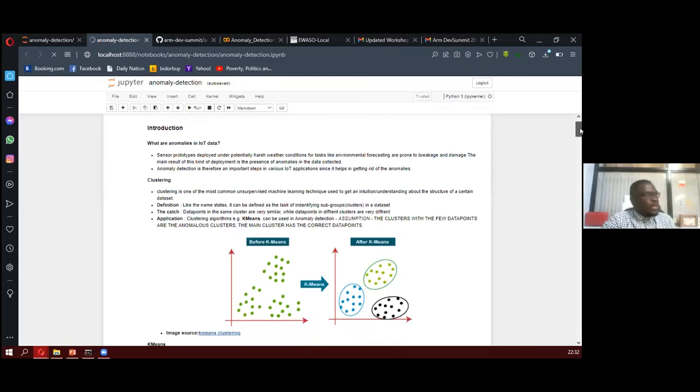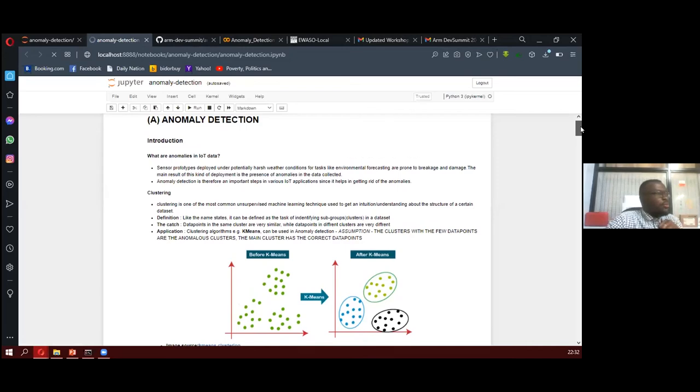So basically, an introduction: what are the anomalies in IoT data? These are unexpected readings from a sensor that you have deployed into the world, because most of the sensors used for environmental monitoring may be prone to vandalism, breakage. And so we have anomalies in the data that is collected. So our main aim today is using clustering, one of the machine learning methods, to get rid of anomalies.